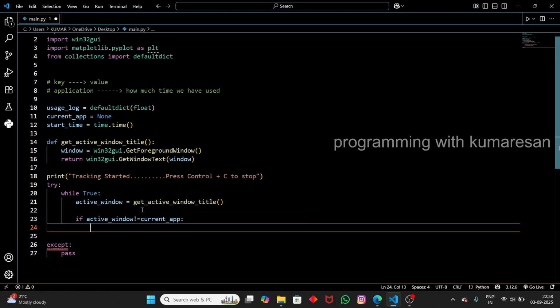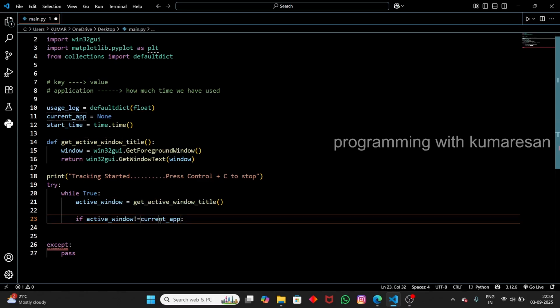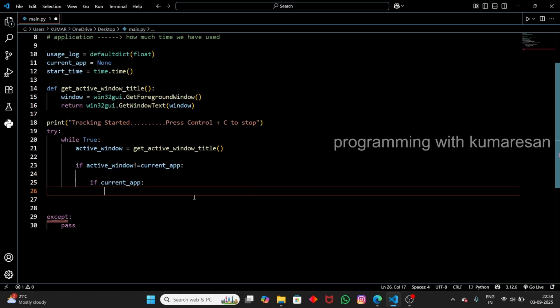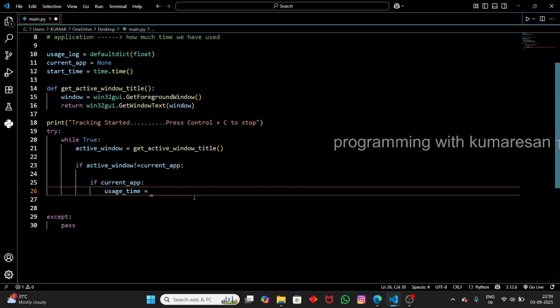In this case, we have to check if active window is not equal to the current app, then we can pass this current app to the dictionary and set the time. If there is any previous current app, then we are going to set the usage logs. First we have to calculate the time, then we can put this to the usage logs.